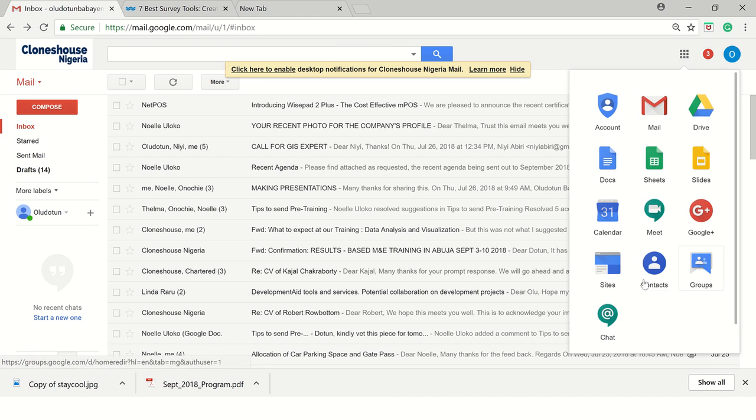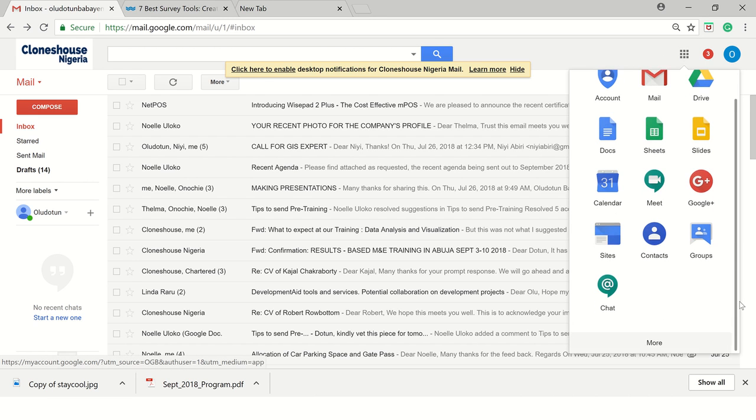You will see several applications in here. There's a whole lot of applications that come with your Gmail. Maybe you want to try some of them out. Calendar, you could use it for scheduling meetings, very good. You have Google Meet, which could be the same thing as your Skype. You can use that as well. Contacts has all your contacts in it. You could create groups easily using this icon, and also your PowerPoint slides.